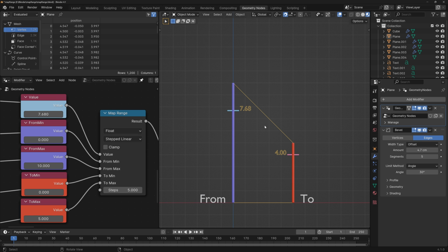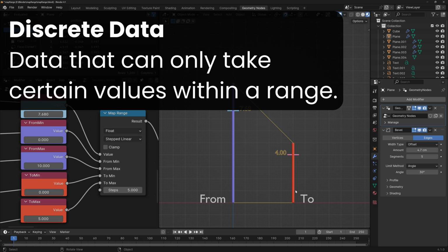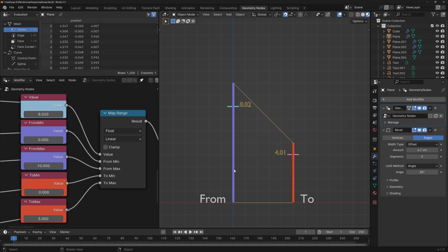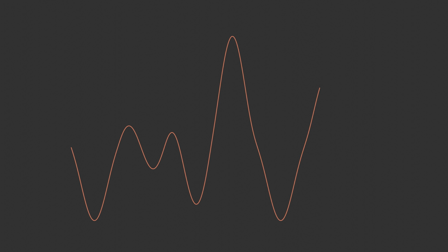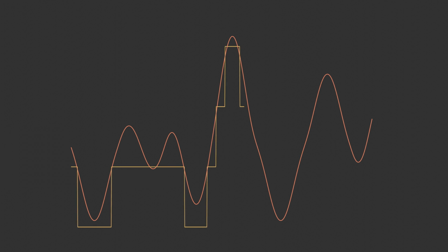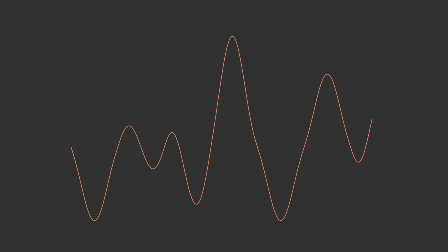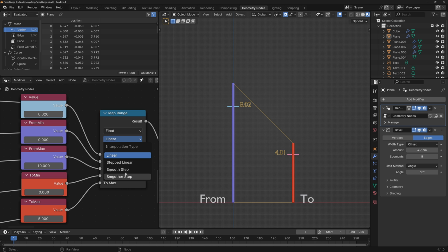In math, we call this discrete data. It can only take certain values, as opposed to continuous data that can take any value within the range. This is how digital music works. You can take a continuous signal and sample it to a signal that can only take certain values. So discrete, continuous. We can also change here to smooth or smoother step.